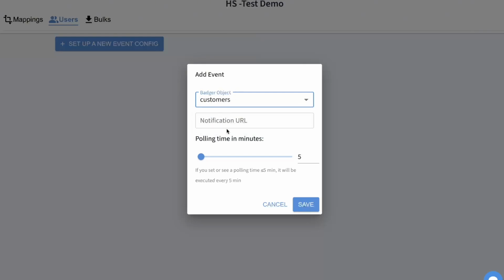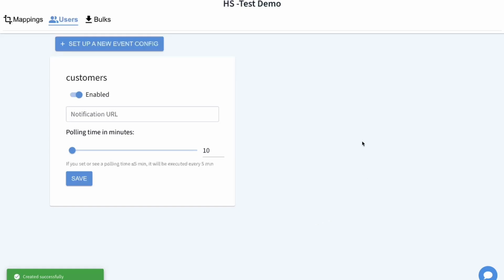You can paste a notification URL. This can be a webhook on your server that will be notified every time that Grid Squid detects a change in the CRM. In this case, I don't have any, so I leave it empty. And you can set up a polling time in minutes. For example, 10. This means that every 10 minutes, Grid Squid will ask for any changes that happened in the CRM. For example, any new records that were created, any modified records that were updated, or any records that were deleted that belong to this mapping. And Grid Squid will notify this URL with all the changes so that you are in sync. Your data is up to date. So I can save it, and there we go. We can update it after that, or even disable it.